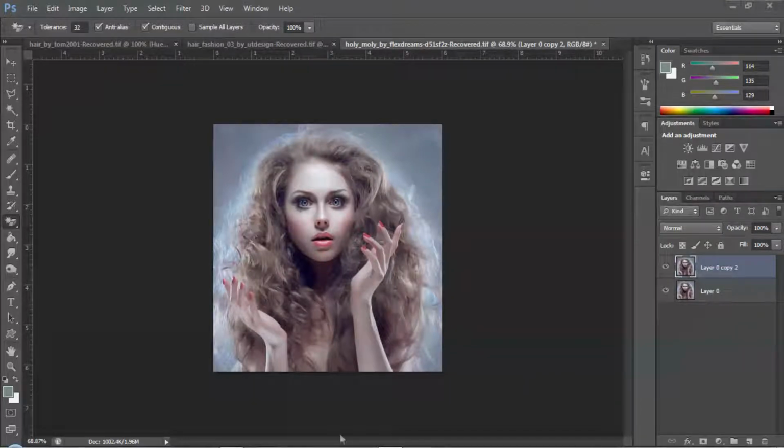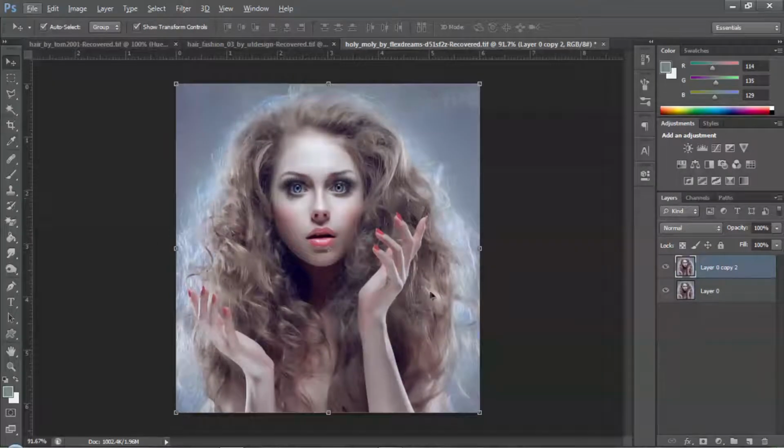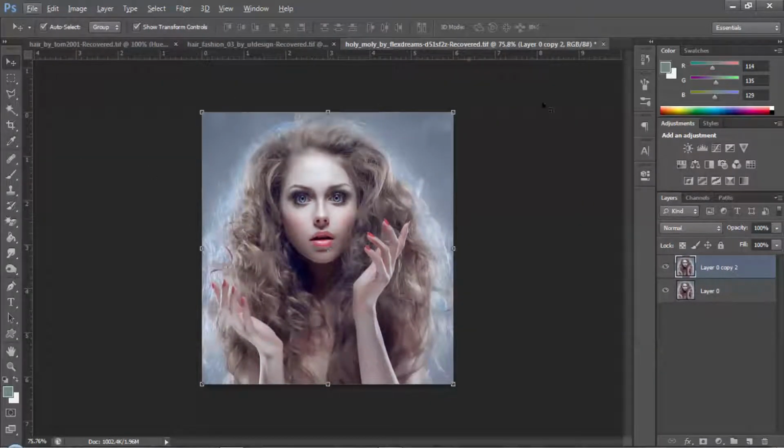So this is the picture I'll be doing. If you look at that, it's very hard to select things. Her hair is curly, and it's all over. And real quick, let's start.